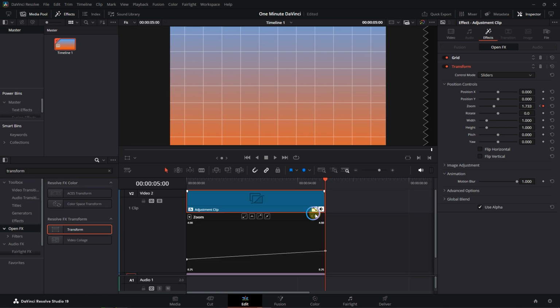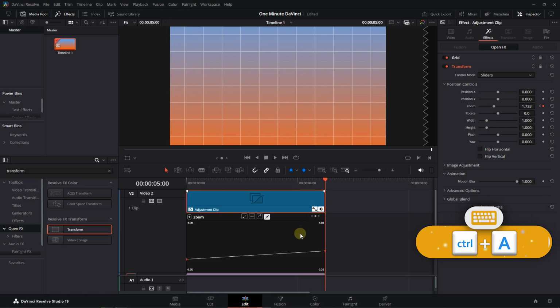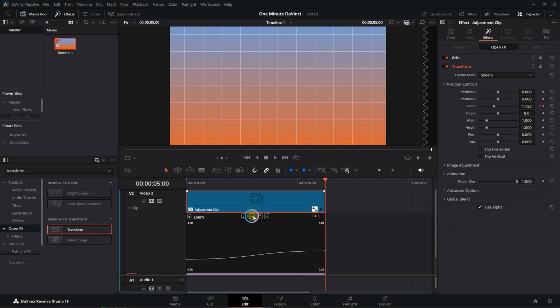Click on these two buttons, then press Ctrl+A to select all the keyframes, and click on this button to smoothen the animation.